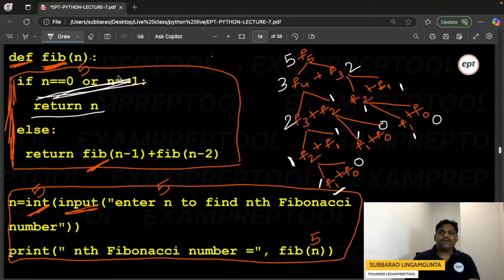The answer for this program is it's a Fibonacci program, which is a recursive program. Remember, recursive programs most probably you have to solve like this. Please be careful. In the form of a tree, you have to solve. Recursive programs most probably you have to solve using tree format. Let me know if anyone has any doubt.